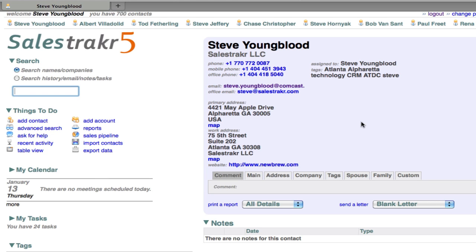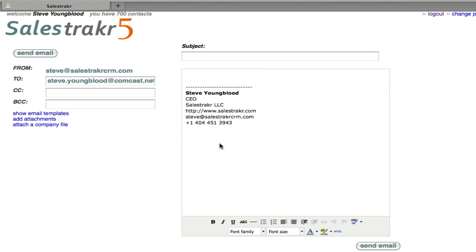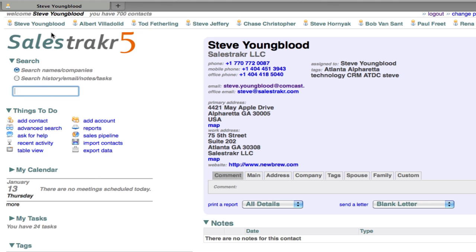Let's show you another thing you can do with Salestrakr email. You can also add a signature in. You'll notice in this email we do have a signature here but we don't have a logo down below. Let's go through and make a quick change to the signature and add a logo and then see what it looks like. So let's go back to Salestrakr by hitting the home button or the logo here.